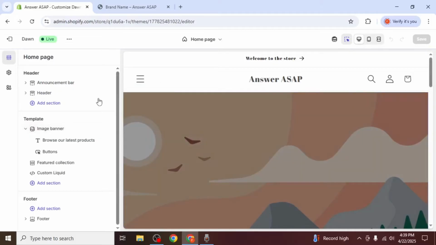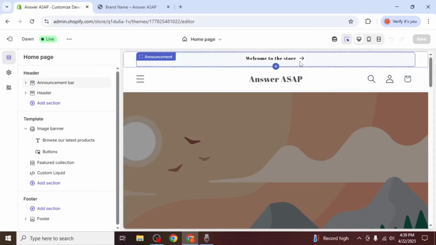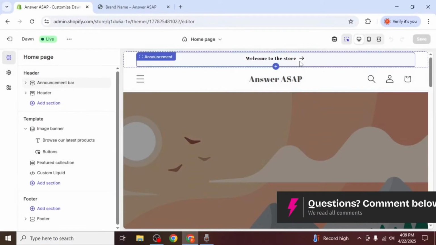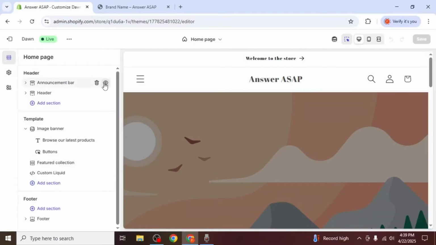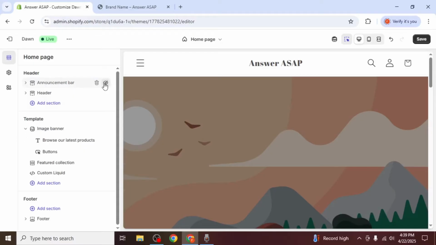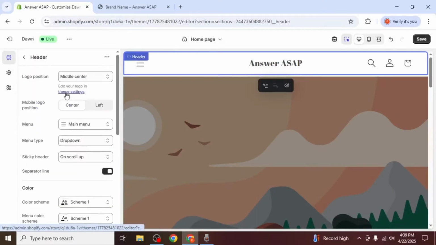In the theme editor interface, look towards the upper left-hand side of your screen where you will see the header section. At the top of the header section, you'll also notice the announcement bar. If you wish to hide the announcement bar, hover over it from the left panel and click on the eye icon once. Now click on Header to start editing the main header of your store.